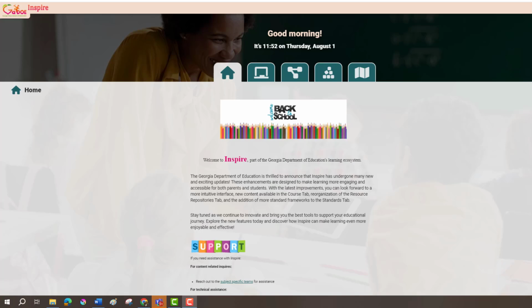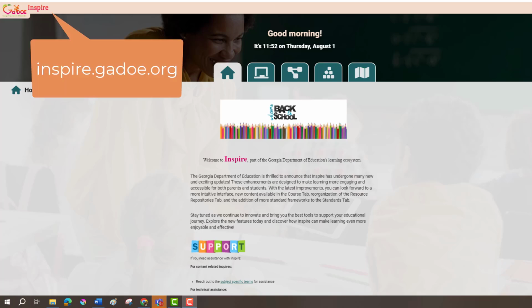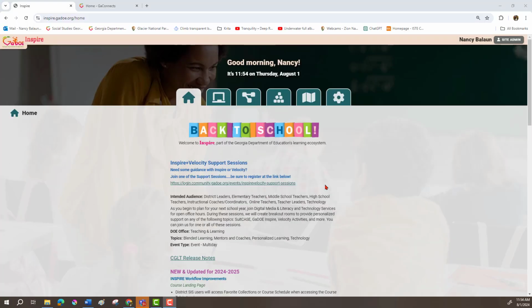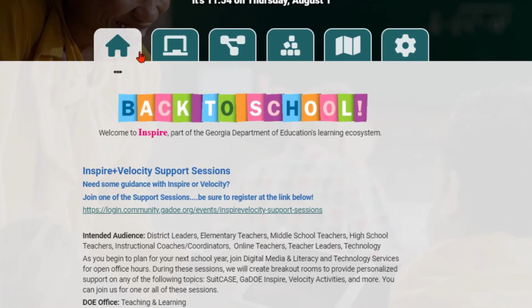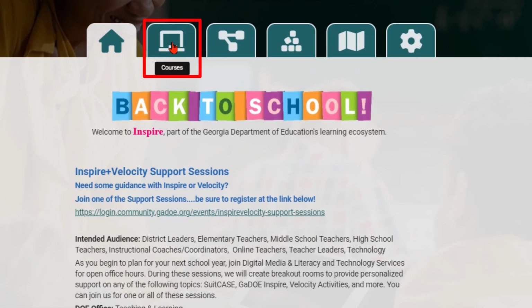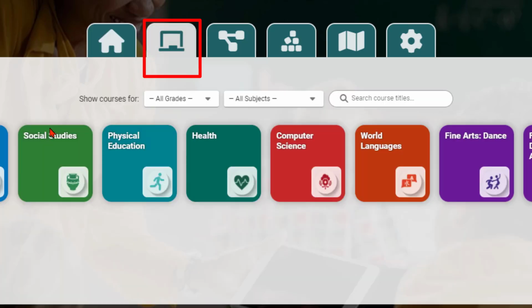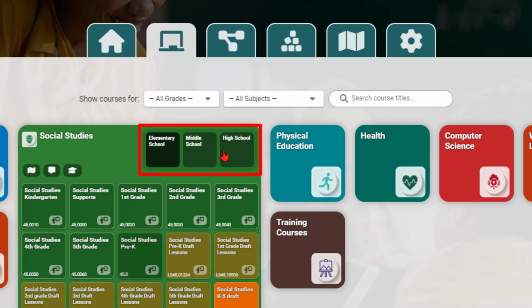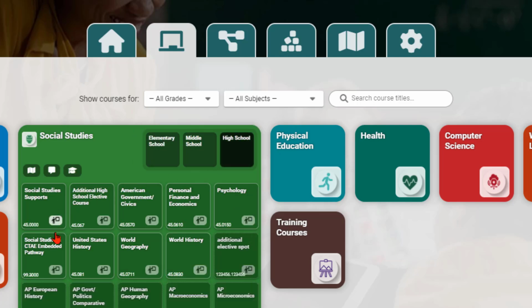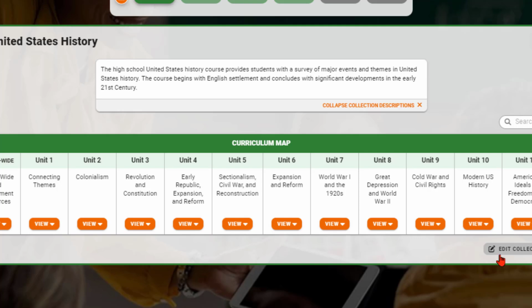For now, you can follow along by going to inspire.gadoe.org. So let's take a look at where to find these resources. Once you're signed in, you're going to navigate to the Courses tab, or the one with the computer screen on it. Here, you're going to open the Social Studies bubble. Then you'll choose whatever grade band you teach. I'm going to start with high school. You'll search for your particular grade level or course. In this case, I'm going to open United States History, and you're presented with the curriculum map.